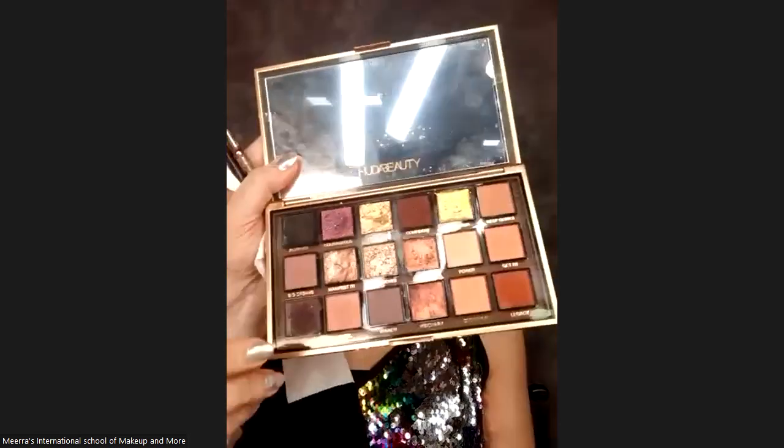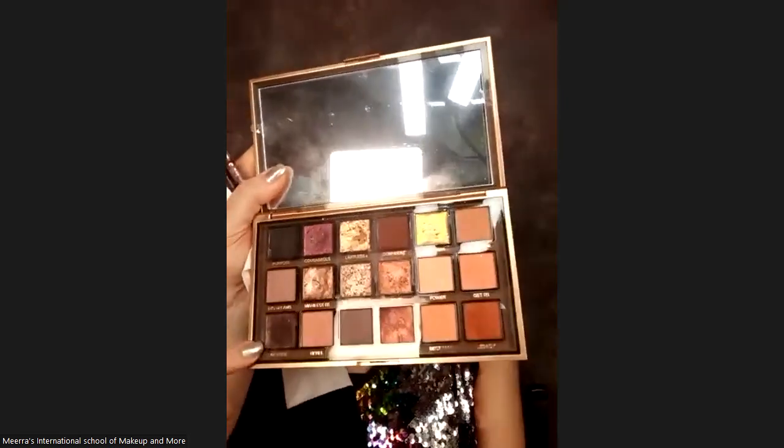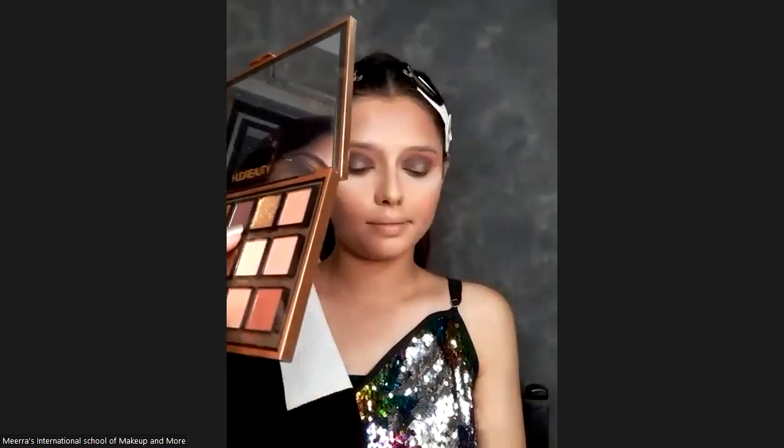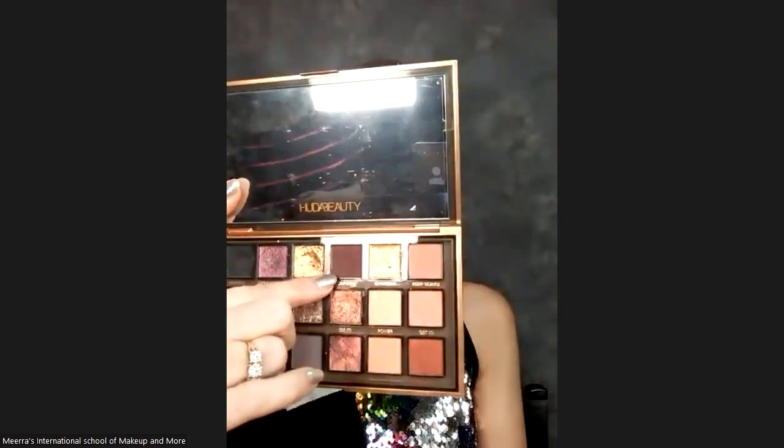For the inner area, now I'm taking this Worthy, which is a cream eyeshadow. On that, I will be working with the Confident color over there. So first I'm working with Worthy. I pick up a synthetic brush. So I'm using a synthetic bullet brush.